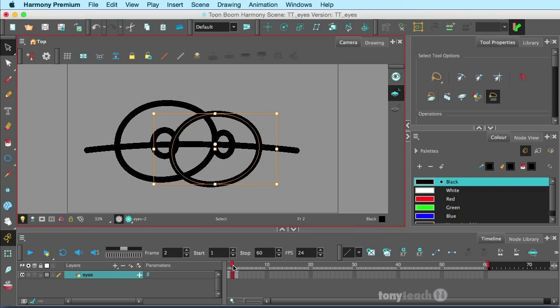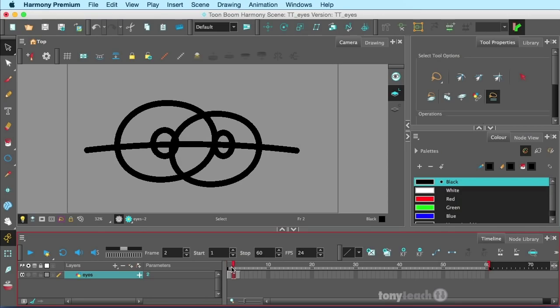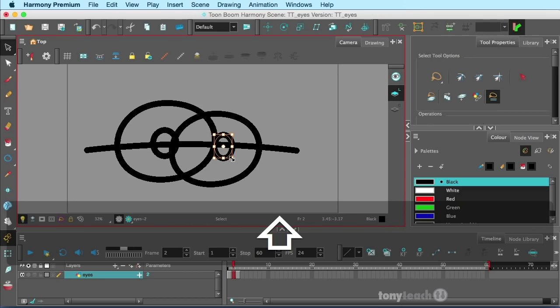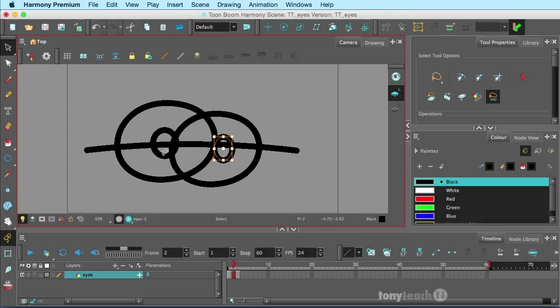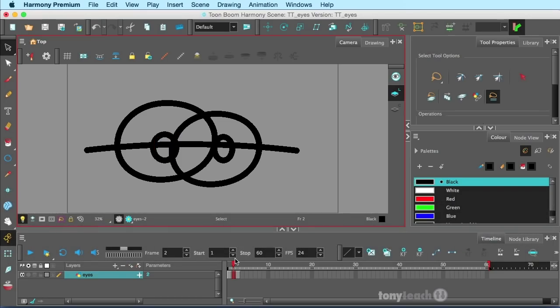So if we look in our timeline, we have our playhead here. I can look at the first frame and the second frame. All right. So what I want to do also in the second frame is I'll bring the eyeballs down a little bit. I'm just holding down my Shift key and using my arrow keys on my keyboard.